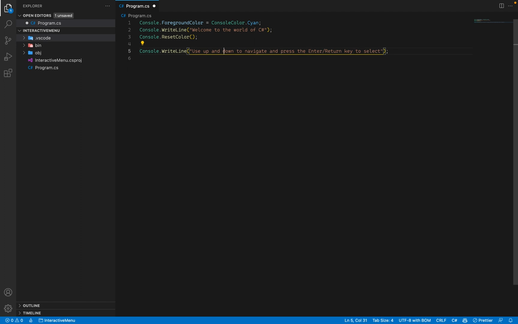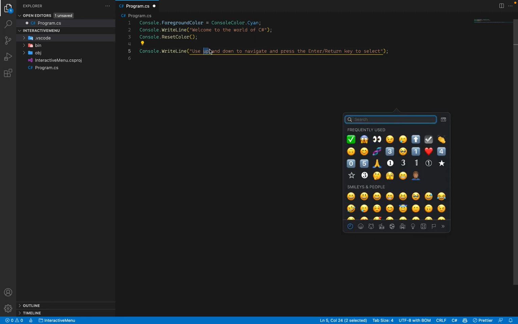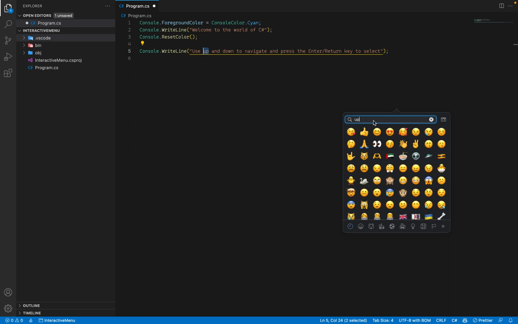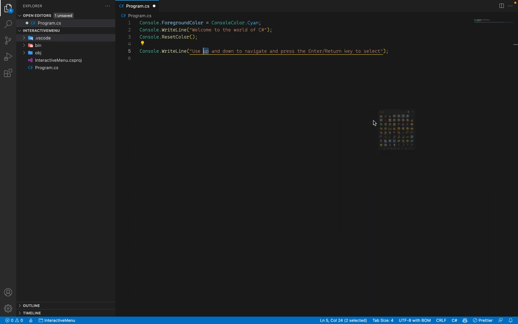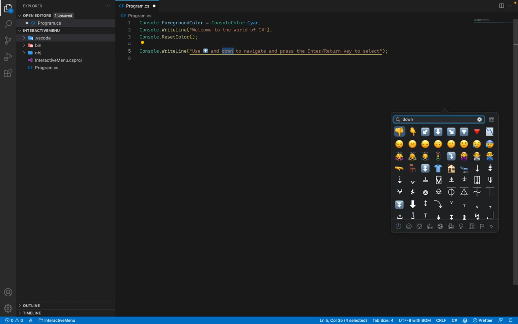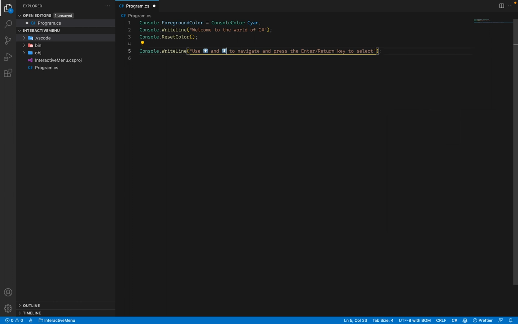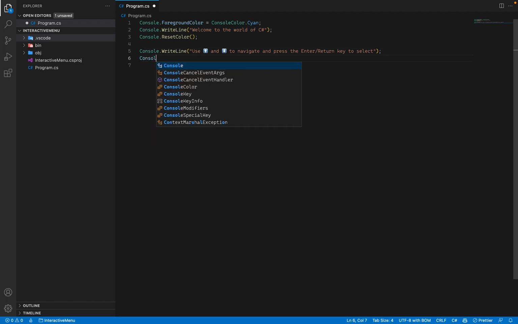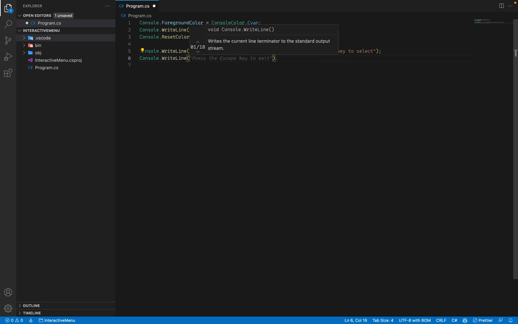If you are on a Mac like me, you have the shortcut Ctrl Command space to open this emoji keyboard, and then you can search by up and select the up key, and down. Ctrl Command space, and the same, look for down, and that's good. If you're on Windows, the shortcut for this is the Windows key and the dot key. And then we will display the options. So console writeLine, and we have option 1, option 2, and option 3.